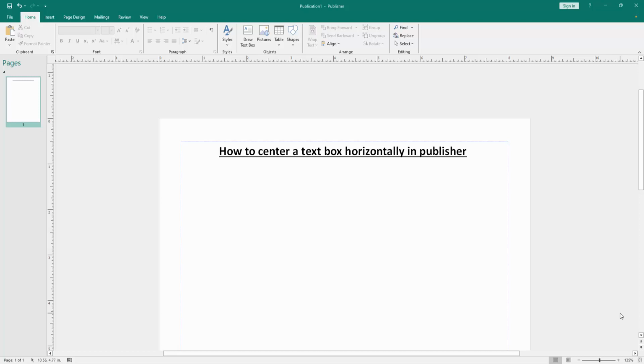In this video, I am going to show you how to center a text box horizontally in Microsoft Publisher. Let's get started. At first, we have to open a Publisher document. Now we want to center this text horizontally in this document.